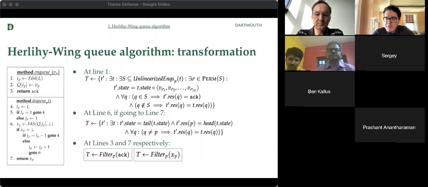Recall that two rules that this should respect are linearizing the subset of unlinearized operations at non-returning lines and filtering out tuples with incorrect response values at the return lines. This second thing, the latter thing, is very easy to write out. So let us simply define a function filter that does this for us. Lines 3 and 7 then trivially follow the filtering rule.